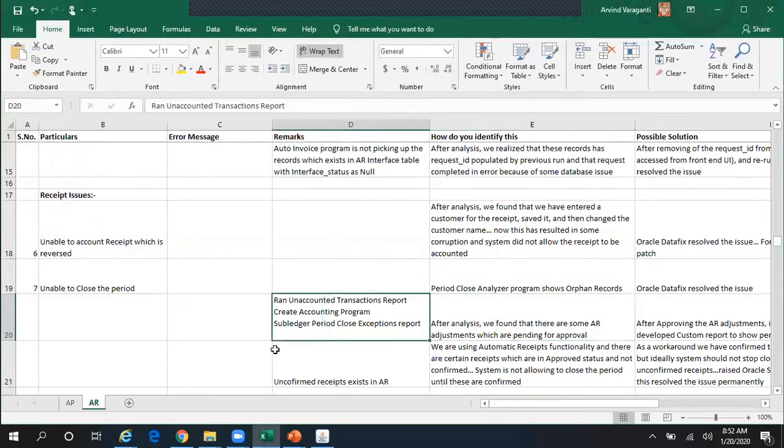And there was another scenario wherein we were not able to close the period, and we ran the unaccounted transactions report, which doesn't have any clue. Create accounting program output also doesn't show any clue. Subledger period close exception report also doesn't show any clue. So after analysis, we found that there are some adjustments which are pending for an approval.